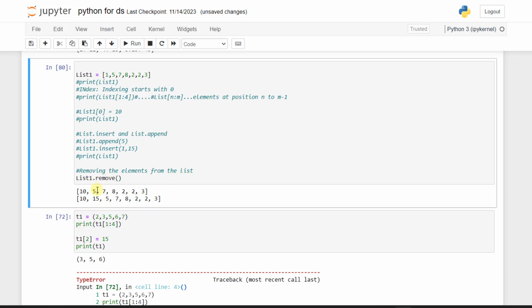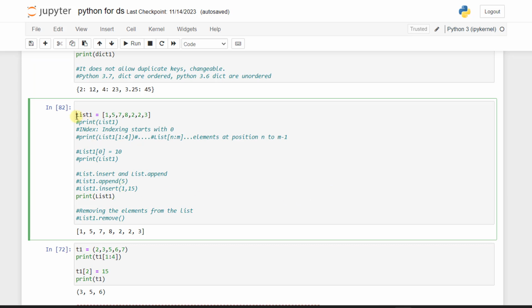If you want to remove any value, let's print list1 first and see what the list values are. I have commented everything, so list1 is not printed. It is 1, 5, 7, 8, 2, 2, 3 only. Now, if I want to remove 7 from the list, simply mention 7. It will remove the element 7 from this particular list.